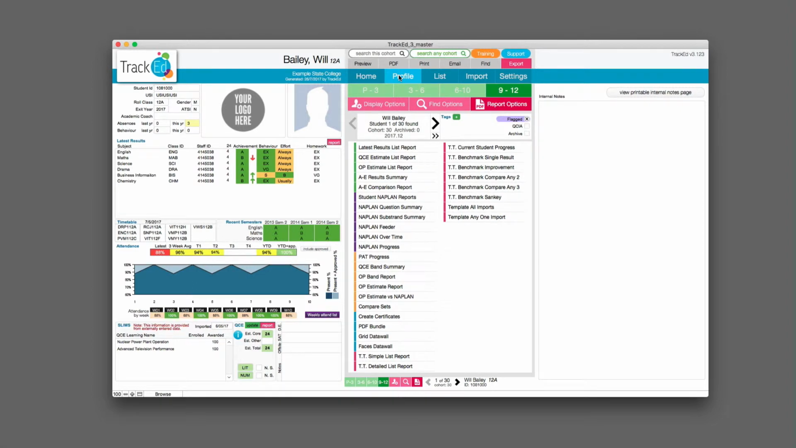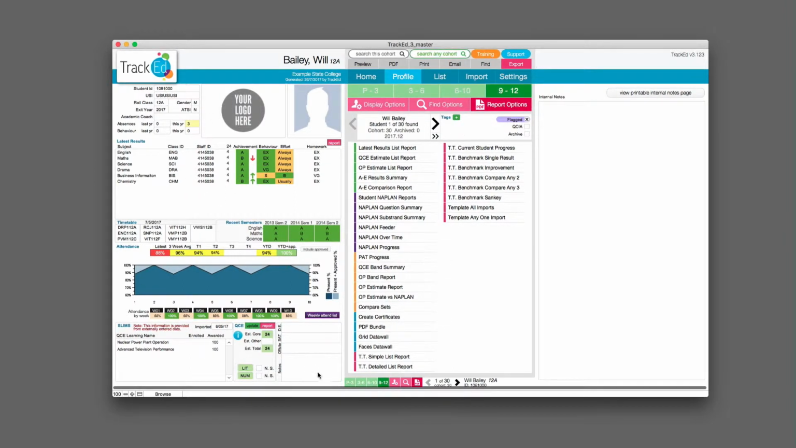The student profile really is the centre of TrackEd 3, and it's designed to bring all your information together into one place and present that in a very neat and tidy profile view that you can print or PDF or send or view. So just looking at this page, we're just going to go through the different options that are available.